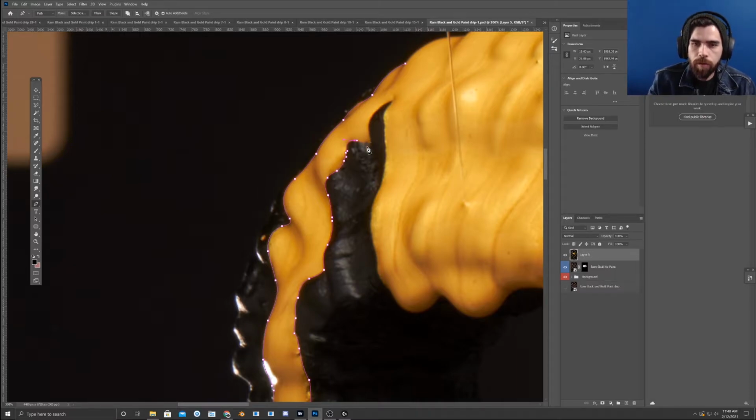Our skin isn't one color. And the same thing with gold. If you look at actual gold, there are differences within the metal itself. It's not just one color. And there's a lot of texture in it too. But we're going to do our best.